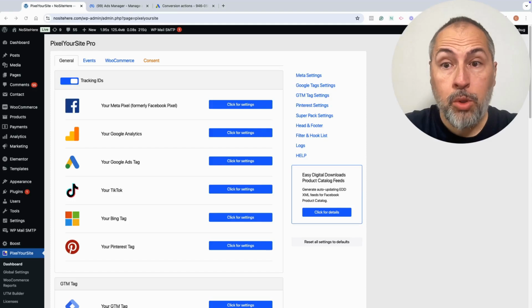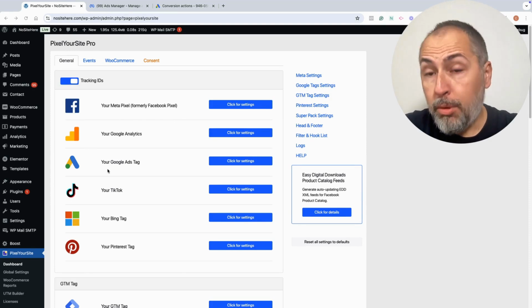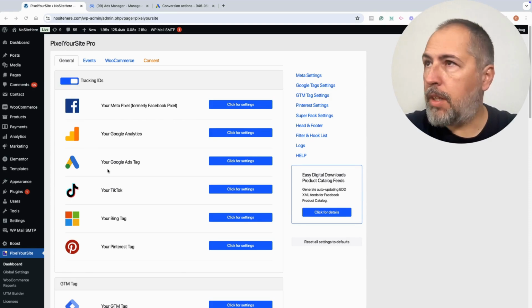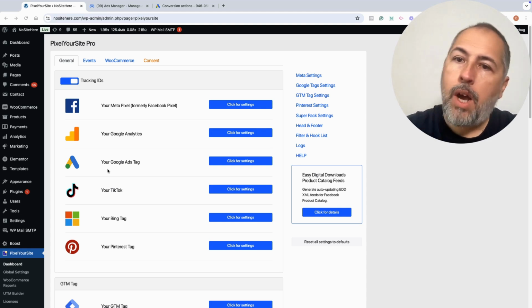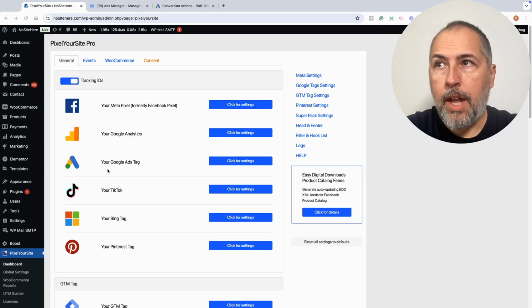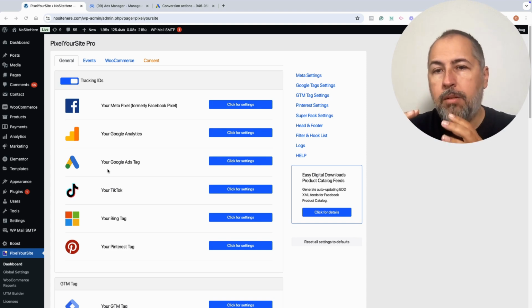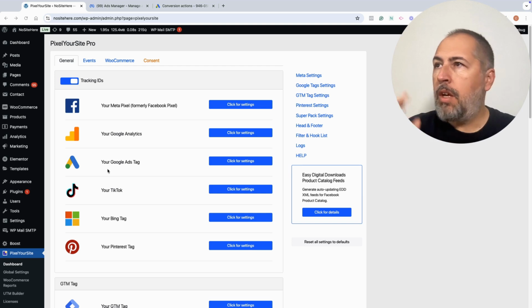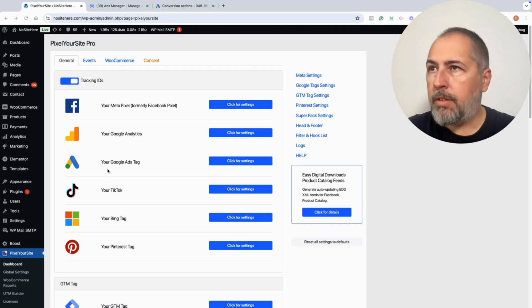I want to show you some new options that we have related to our Google Analytics and Google Ads tag. Hopefully you don't have to use them, and you will see why. But if there are conflicts between our integrations for Google Analytics and Google Ads and some other scripts on the website calling Google tag data layer, I will explain this. You will have to use these options.